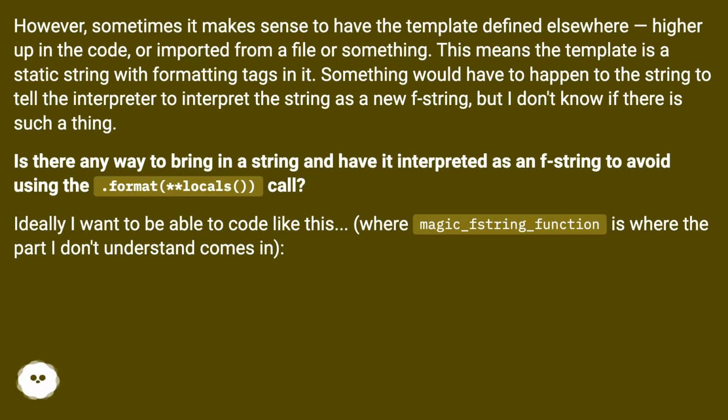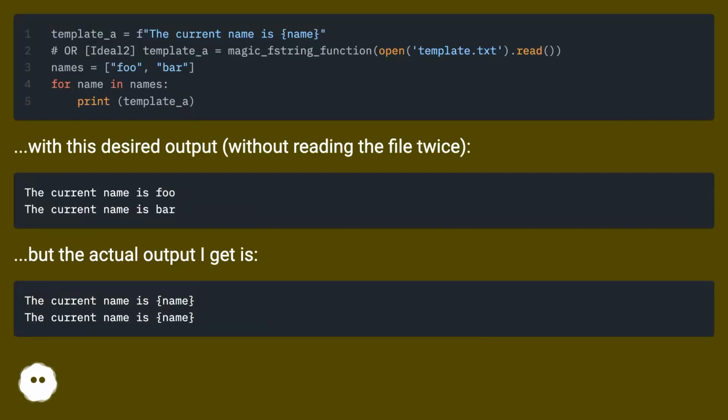Is there any way to bring in a string and have it interpreted as an F string to avoid using the .format(**locals()) call? Ideally, I want to be able to code like this, where the magic_string function is where the part I don't understand comes in. With this desired output, without reading the file twice.